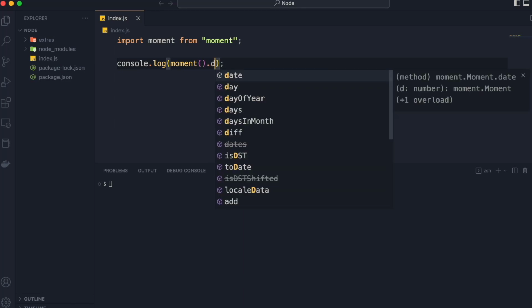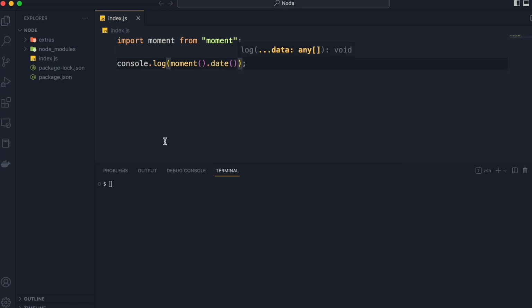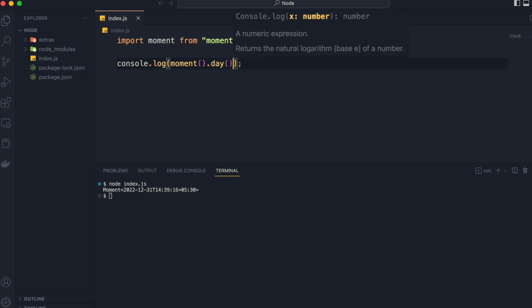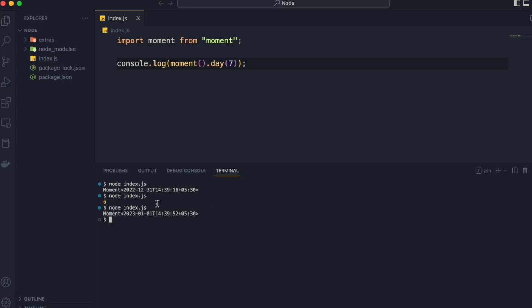Similarly, we have date method, which gets or sets the day of the month and accepts the numbers from 1 to 31. If the range is exceeded, it will bubble up to the months. We have a method for the day which gets or sets the day of the week. If we call this method directly, then it will return value from 0 to 6, in which 0 stands for Sunday and 6 stands for Saturday. If we pass value more than 6 to it, then it will bubble up to the other weeks.